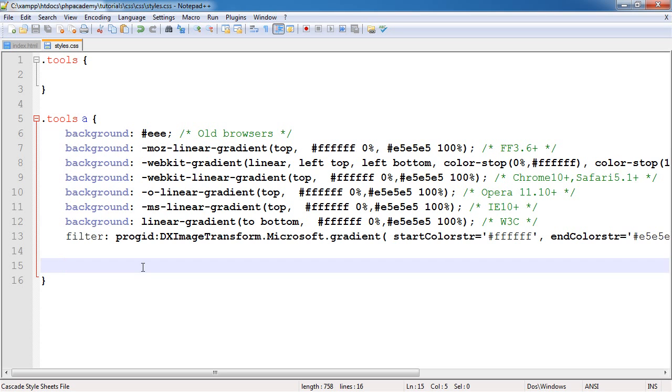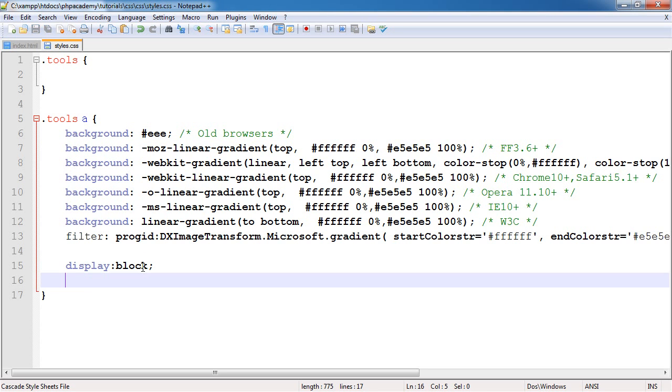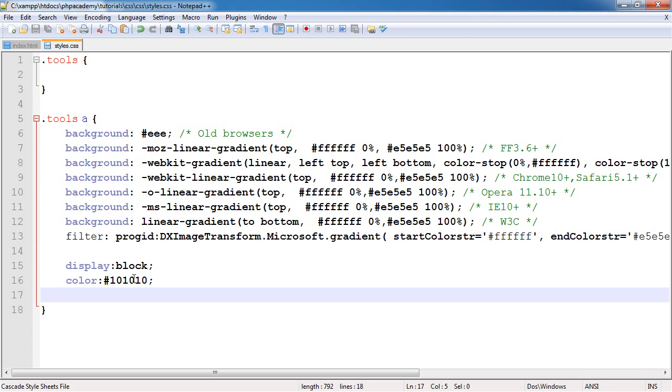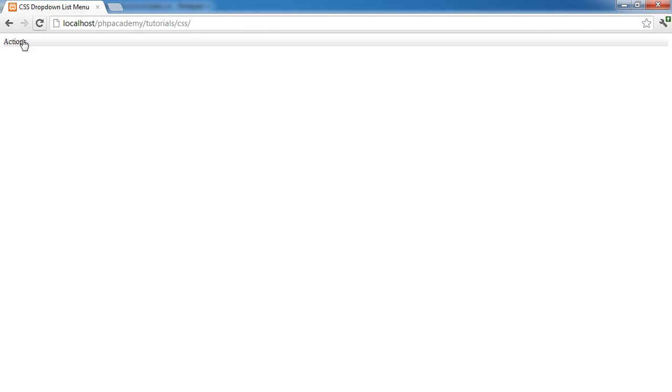Okay, some of the other properties that we're going to give this is display block. The reason that we do this is so we can give it some padding, and it doesn't affect the layout, in terms of the browser default being inline. So by default an anchor tag will be an inline display. We're going to give this a color, so I'm just going to choose something like 101010, and I'm going to give this a text decoration of none. That basically just means that we're removing the underline here.